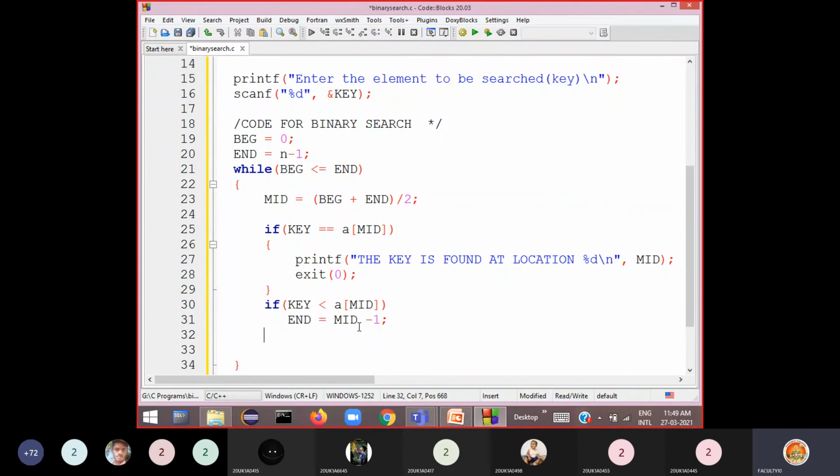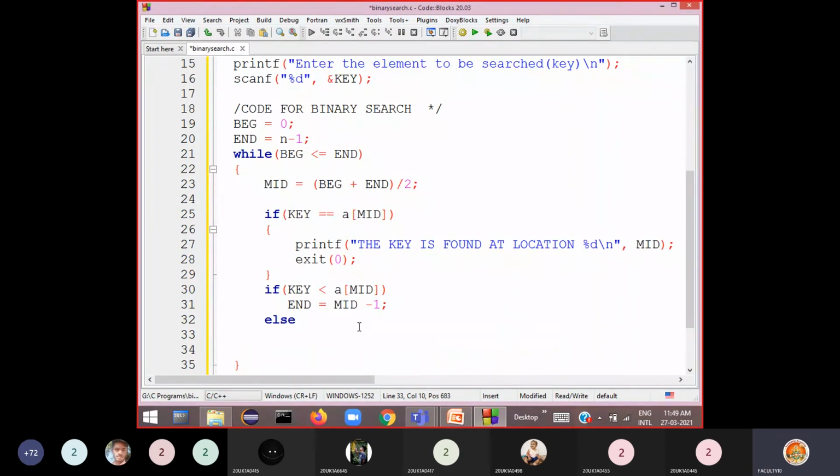That's it. Otherwise, else, what does it mean? If key is less than a of mid is false, it means key is greater. When it is greater, you have to go to only the right part of the array. When you are moving your search space to the right of the middle element, your beginning will move, and end will remain as it is. So now you calculate the new beginning value here. Beginning is equal to mid plus 1. Beginning will become the next location of the middle element. So mid plus 1. Yes or no?